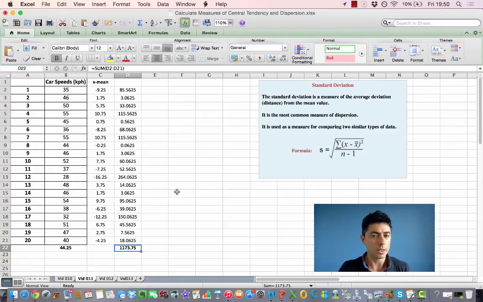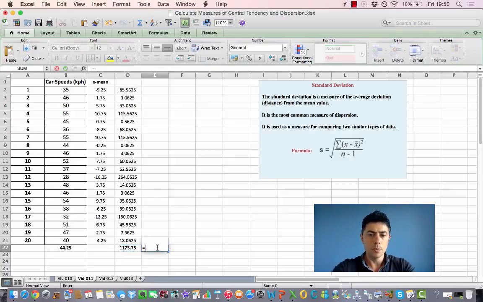Okay, your next step then is to get the bottom of this equation, which is n minus 1. N in this case is the number of figures in your data set, which happens to be 20. So 20 minus 1 is going to give us 19. So I'm just going to put in equals, open your bracket, click on the figure that we need to divide into, forward slash is your divide, and I'm just going to put in the figure 19.